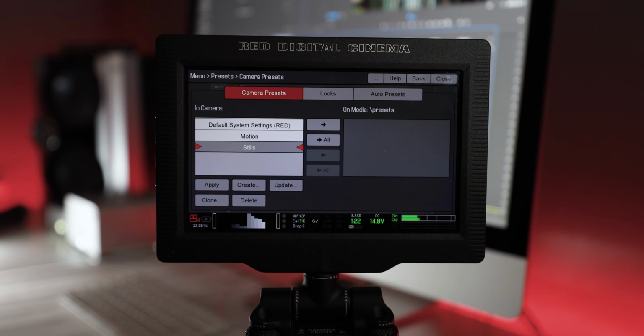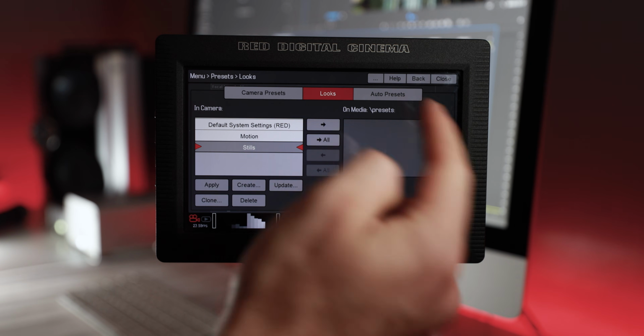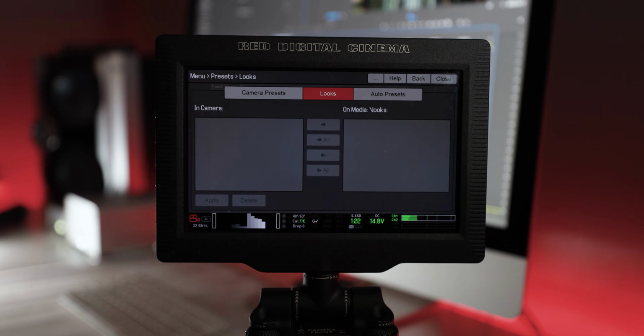Presets. This is where you can install presets for the camera sensor calibration, as well as LUTs and other ways that the camera needs to operate. This is more of an advanced thing, and if you're trying to do something very specific, but for the most part, you won't really go into this menu. Here is your looks. So again, downloading looks into the camera and then loading those on.